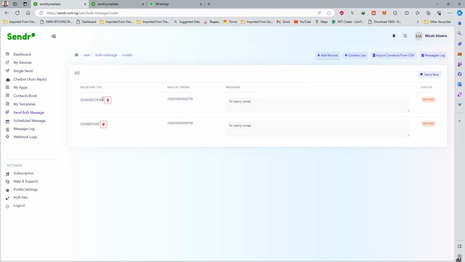So I have this number. I'm sending from my MTN, and I've already typed in the message I'm going to send. So I can click on send now, and then it will begin to send to all those numbers. I don't want to do that at the moment. Just click on send now, and it begins to run that message.